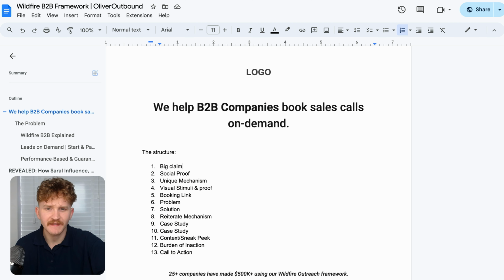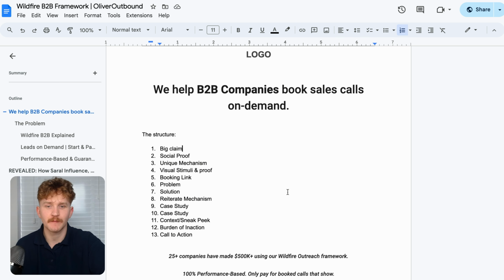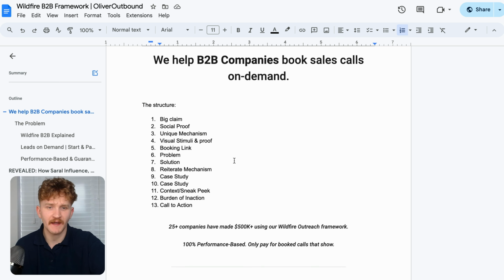So the next thing is obviously the structure, social proof. So as you can see, we've got 25 companies have made 500K using our wildfire outreach framework.